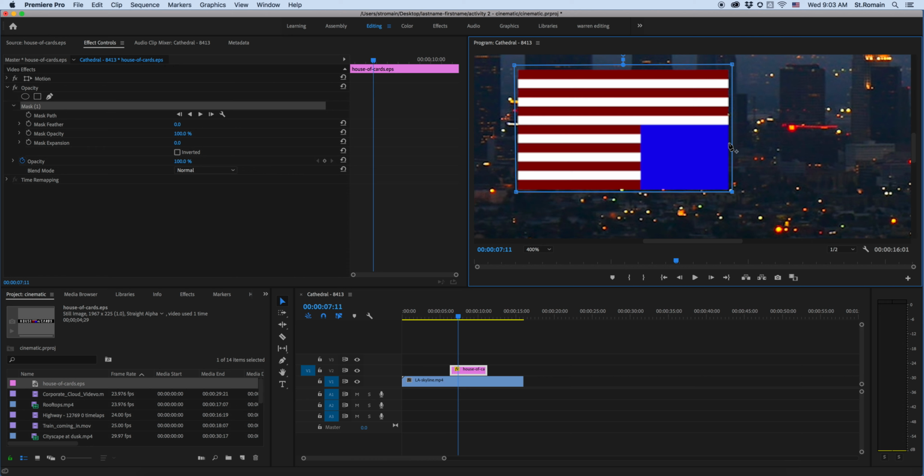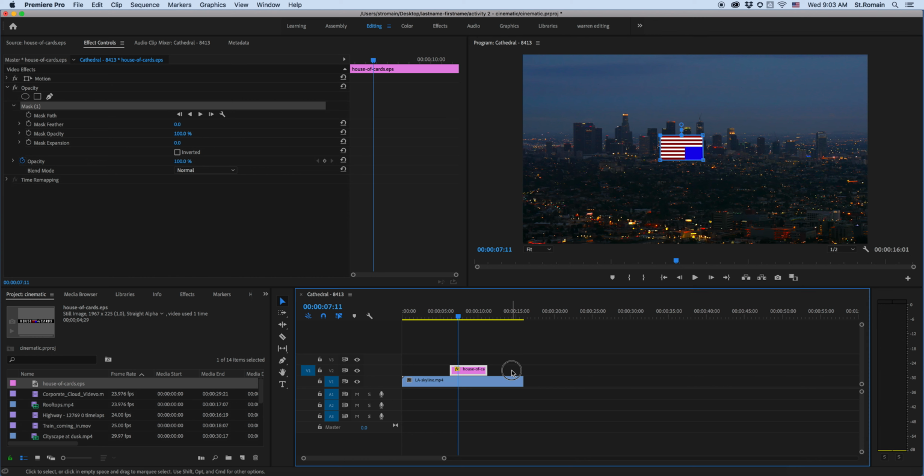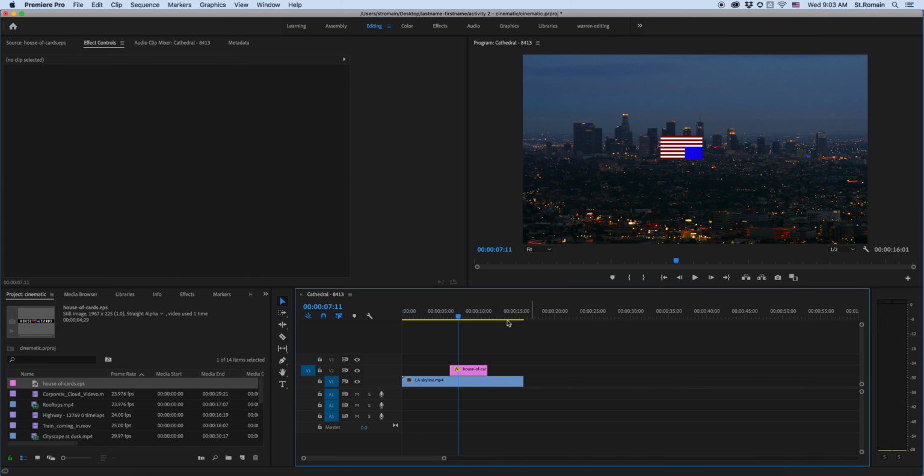I'm going to try and get it as close as I can. Okay, and that shows me my flag. So now when I zoom out to 100% or to fit, I'm going to click off of this so that this blue thing is not selected anymore. Now it's just showing me the flag. If that's all I wanted, then that would be done.